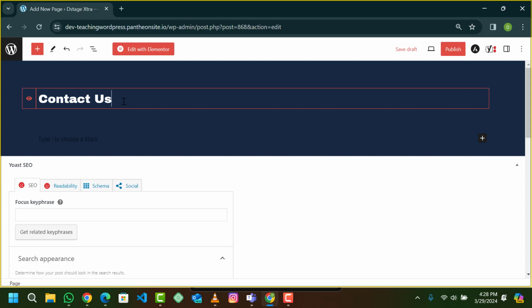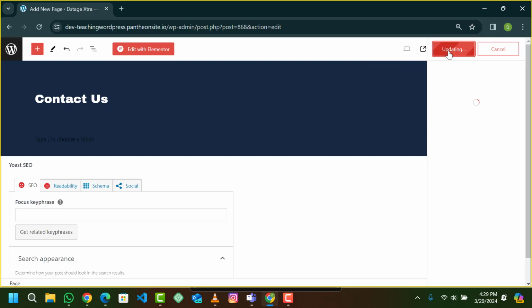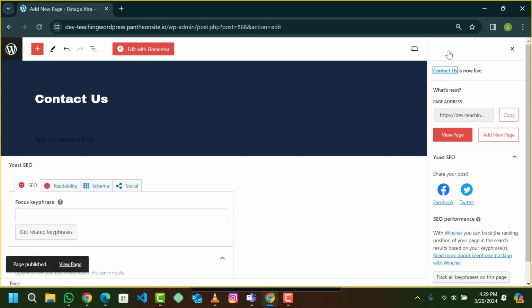Then we also have a section where the person can call us through phone number or send us a WhatsApp message and the rest. So what we need to do is, once you have written the name of the page, contact us, you need to click on publish at the top, because you want the page to be live, or you want to save the page. So click on publish.